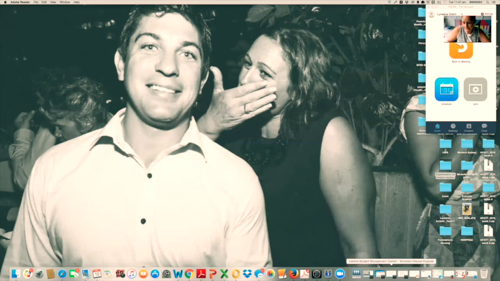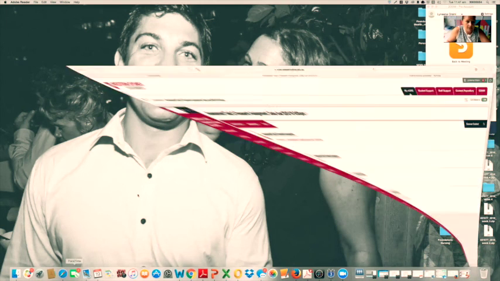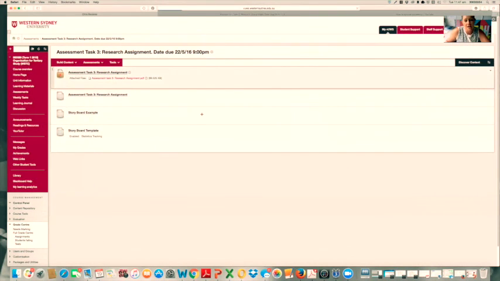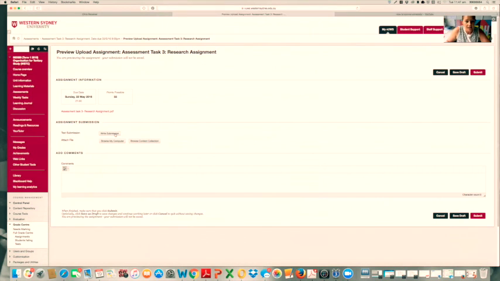So when we submit, let me just pop up here. You need to just click here on the assignment task. You're going to browse your computer for where you've actually saved your template, and voila, there's your assignment done.